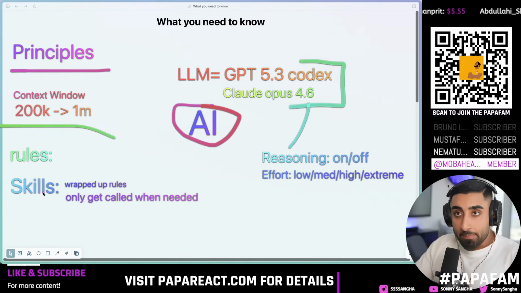Now you can have several things inside of your agent's context window, but it's only going to pull that skill when it needs it. Okay, that's the first thing. So skills were an absolute game changer. Then we started getting things like MCP, which was actually before that.